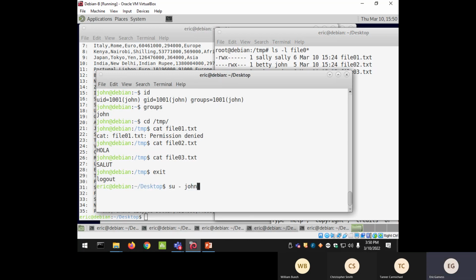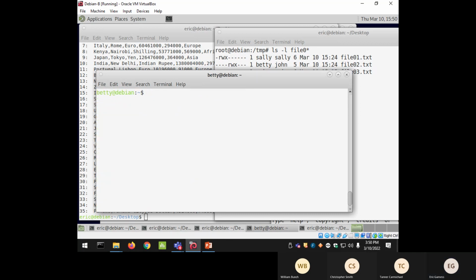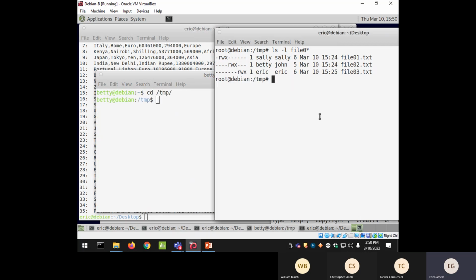Let's see now. I'm going to connect as Betty. Password is Betty. Let me verify. As you can see, I am Betty. I just belong to the group Betty. Let me go to the temp directory. So which file will Betty be able to see? Only the third one, isn't it? Oh, sorry. Yeah, only the third one.